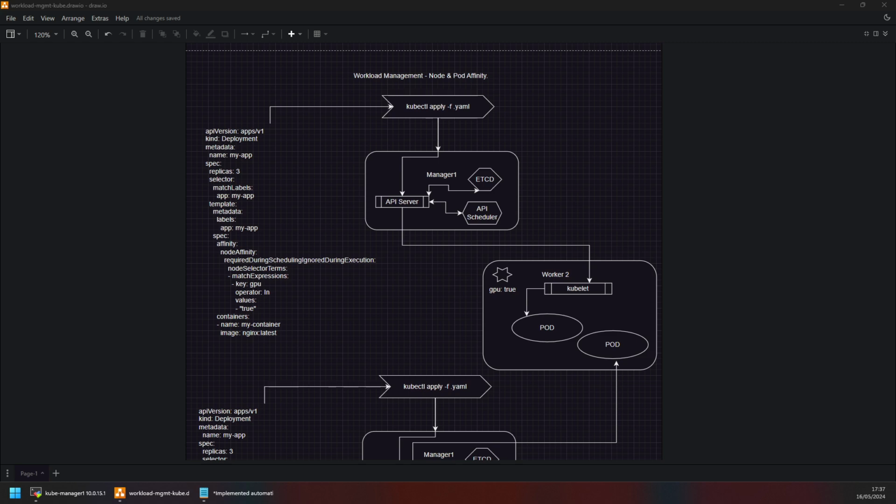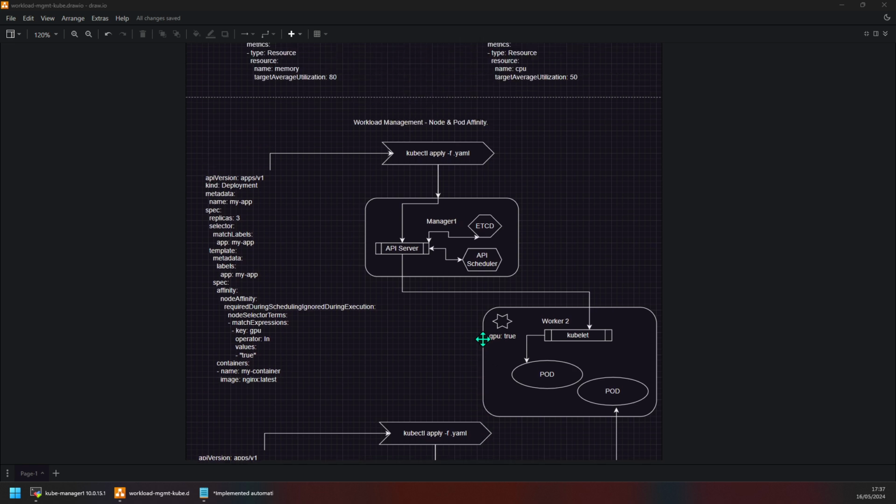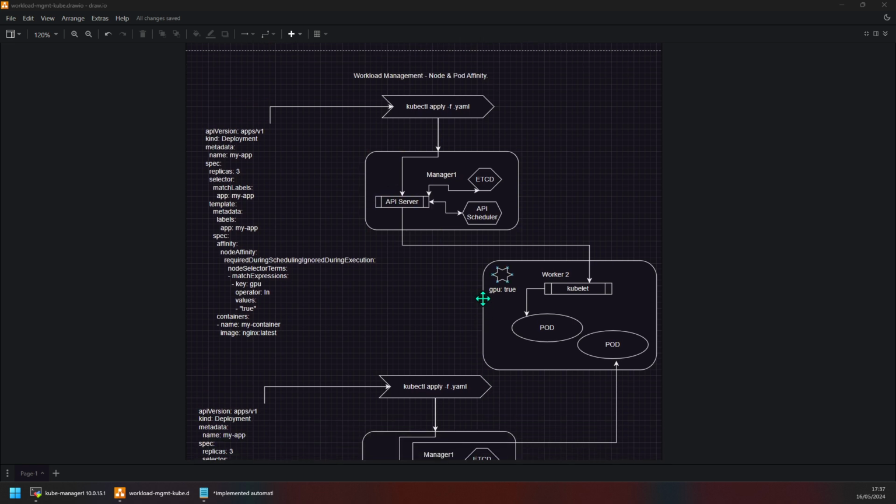In this video, we are going to look at another perspective of your workload management, which is node and pod affinity. We are going to work firstly with node affinity, and then relate it with pod affinity. I will be talking about how both node and pod affinity are different from one another. Node affinity talks about selecting a node based on a specific scenario.